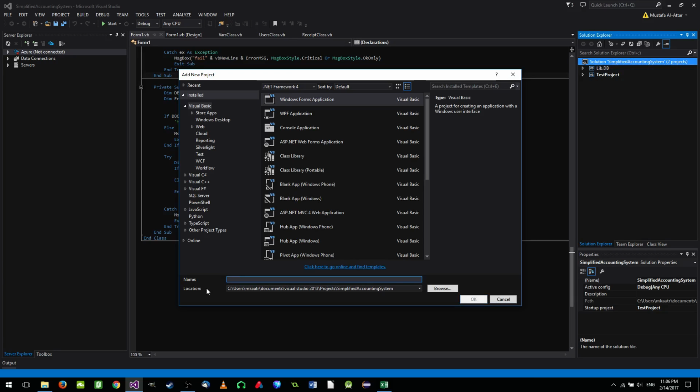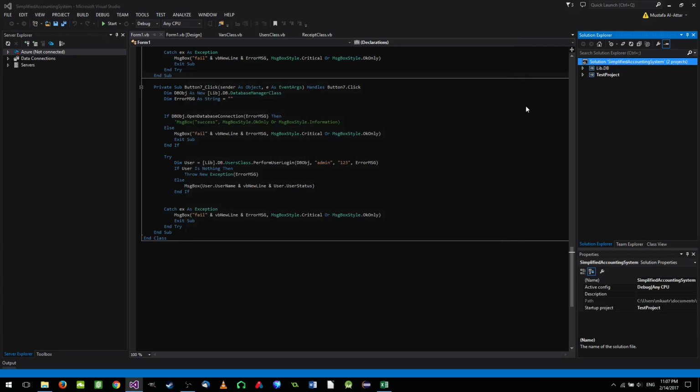Probably I should have called the first one accounting.lib and the second one accounting.gui, but whatever. You could choose whatever name here. This is not a big project, so the naming will not cause a big problem. Regardless, we have lib.gui. So I'm gonna click add.